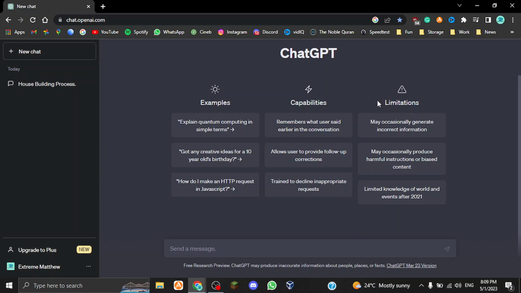However, ChatGPT does have limitations, like all AI chatbots. It does do a lot of weird things. One of the stranger things is the fact that it doesn't know events after 2021. I think it's because this stuff was developed way after 2021, or just about a year after 2021.